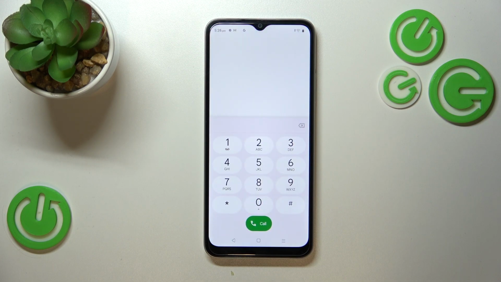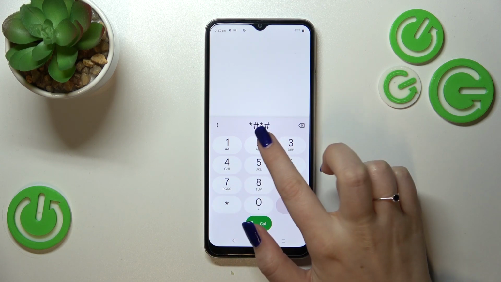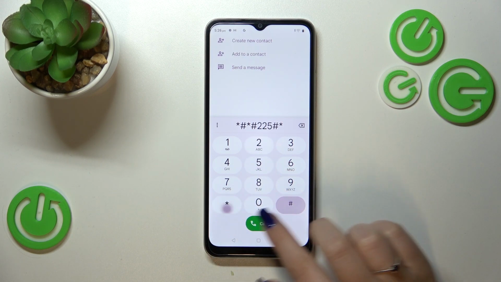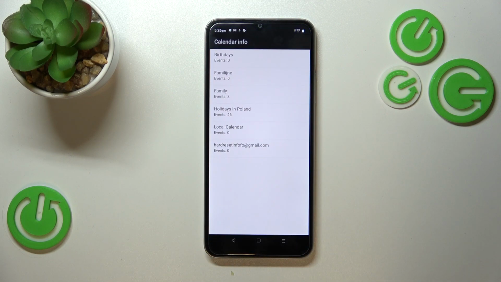Let's get back and let me show you another code which is connected with the calendar, and it is also provided by Google. It is *#225#. And as I said, we've got the calendar info, so here we've got all the events in one place.